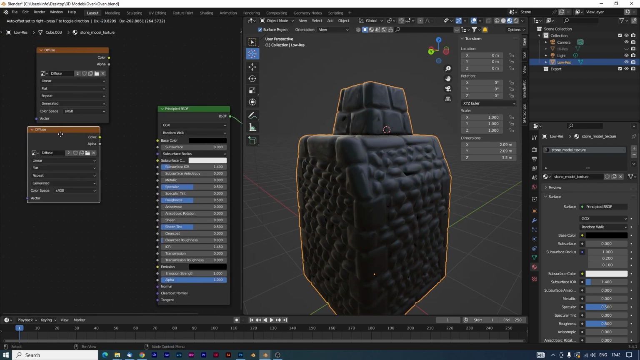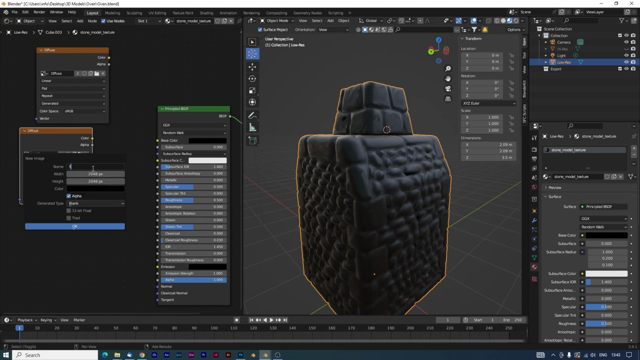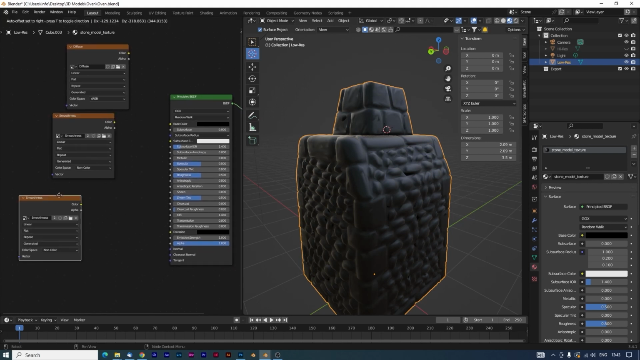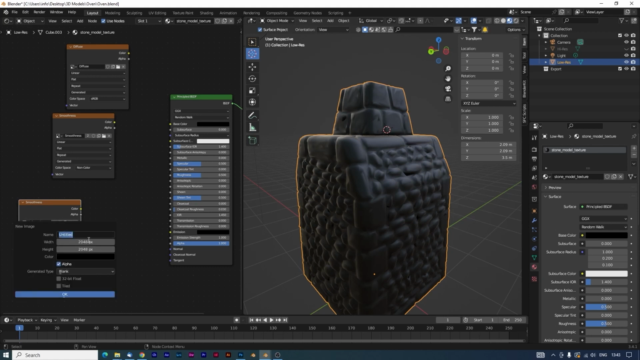I will duplicate this. Can you see here you've got the new image? Let's just click on that. And this one's going to be called smoothness or roughness. See there, the width and the height is the same. Keep the width and the height the same for all of these. Color space, non-color. Put that onto that. I'm going to duplicate this again. And this one, again, new image. I'll call this one normal. Same width and height again.